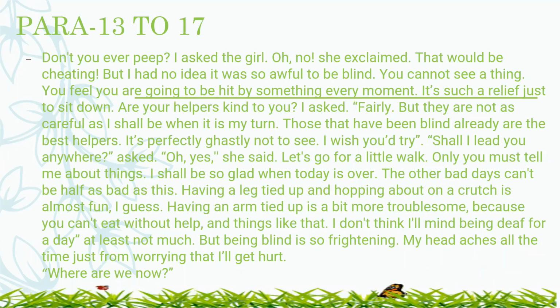Don't you ever peep? I asked the girl. Oh no, she exclaimed. That would be cheating. But I had no idea it was so awful to be blind. You cannot see a thing. You feel you are going to be hit by something every moment. It's such a relief just to sit down. Are your helpers kind to you? I asked. Fairly, but they are not as careful as I shall be when it is my turn. Those that have been blind already are the best helpers. It's perfectly ghastly not to see.